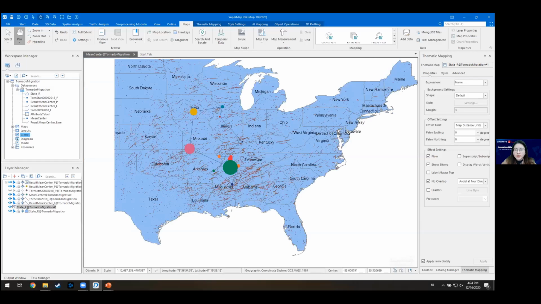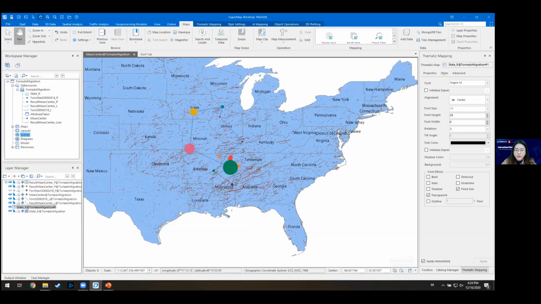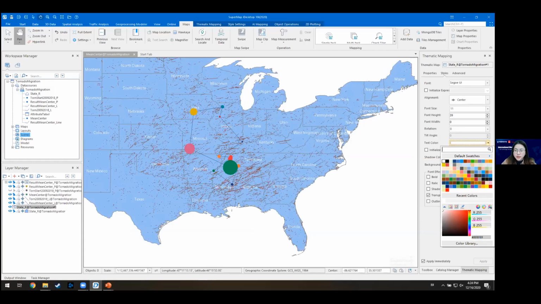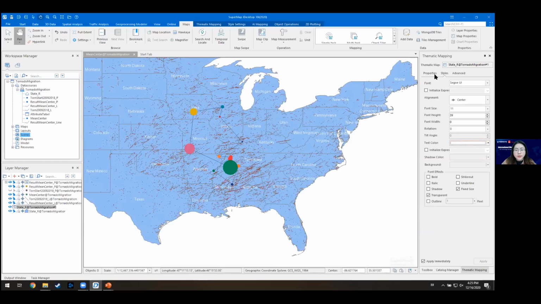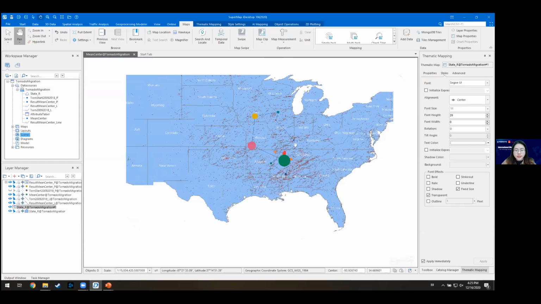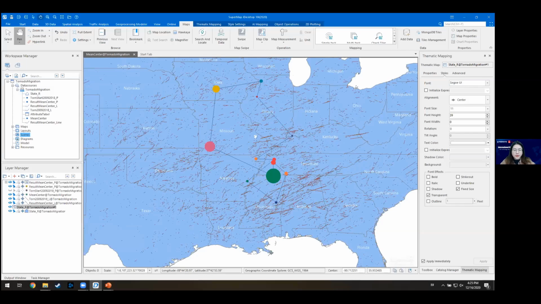So in the Styles tab, I can choose the color of our label map. And I can change it by doing this. But yeah, you can choose what color you like in the Styles tab in our thematic mapping, okay? So is everyone following me? This is how we create a label map.